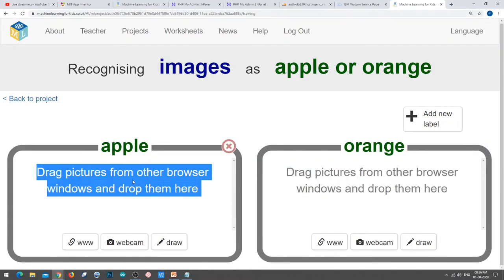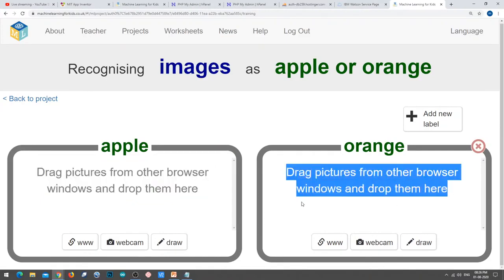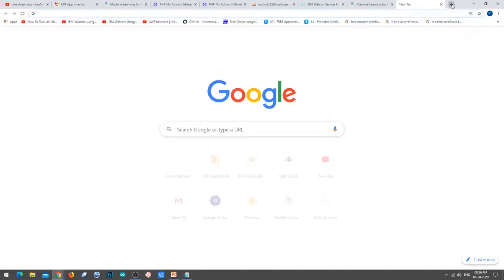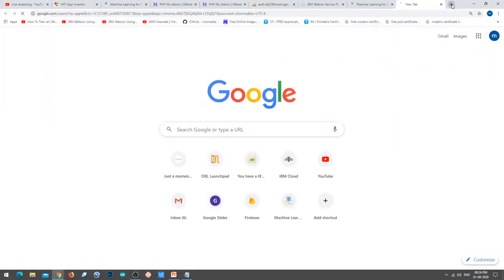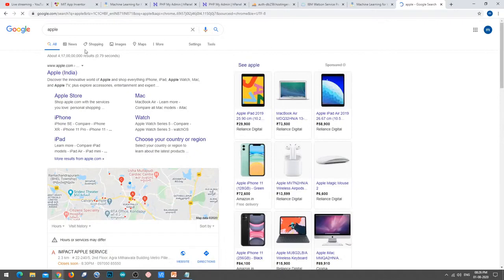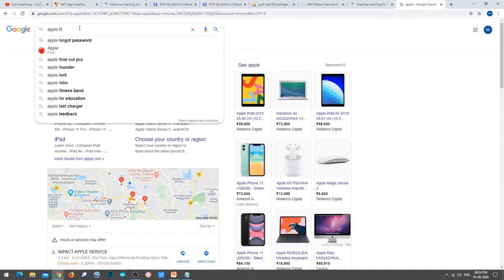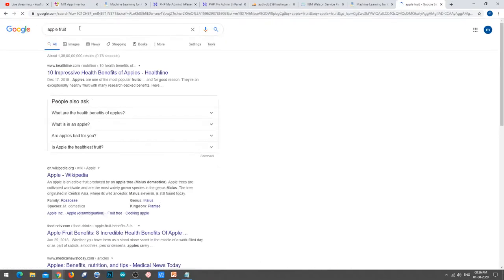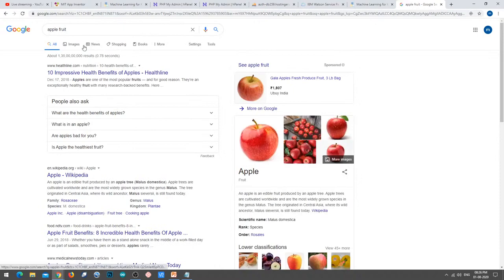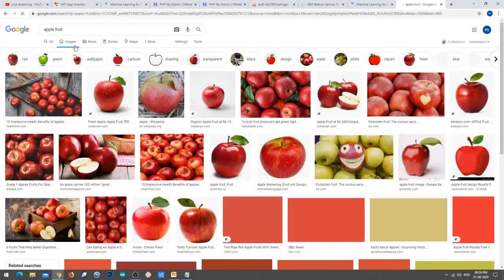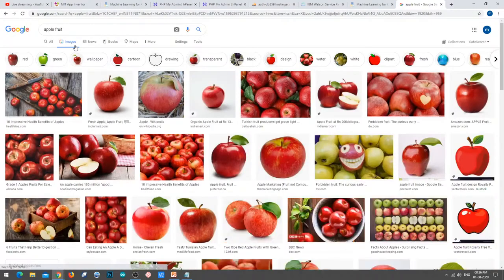So what we have to do is fill in some images which are related to apple here, and fill in some images which are related to orange. So let us do that. Let us quickly open a new tab and search for apple images. I should type apple fruit, otherwise the apple phone will come up here. So in images, let me select a few images out of this.